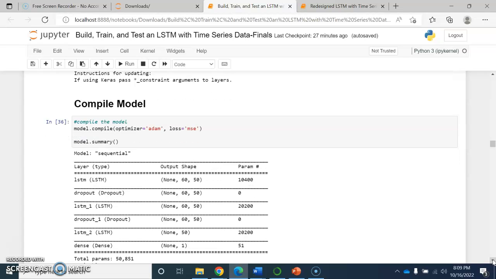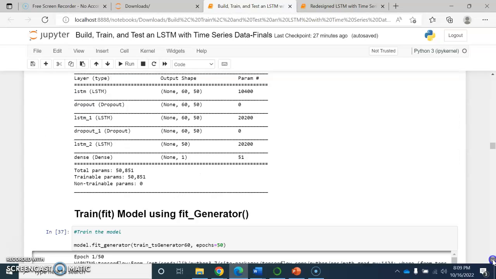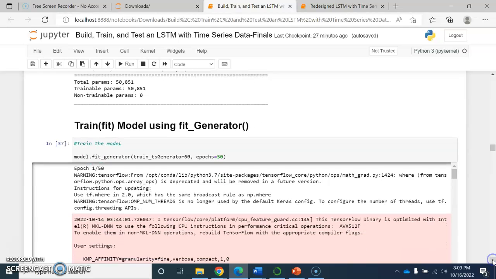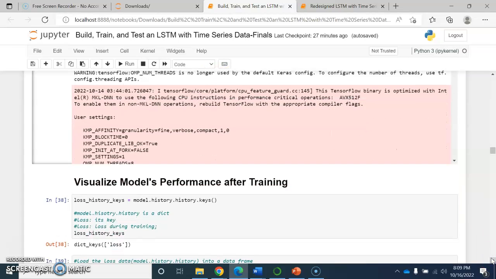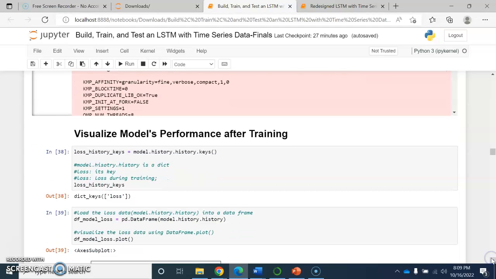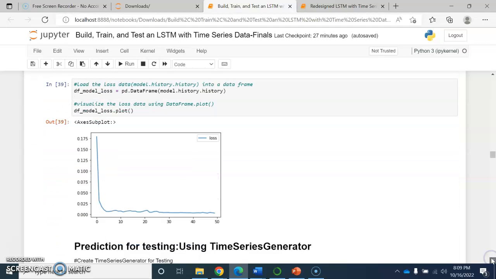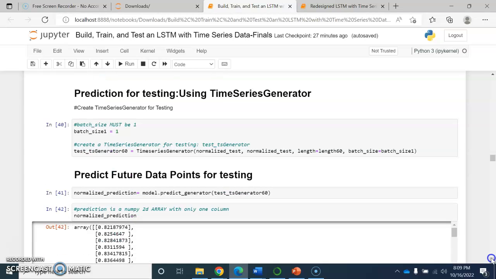And then I went ahead to compile the model, train and fit the model, using the fit generator to go through 50 epochs. It will run 50 times. And then I visualize the model performance after training. And this is what the plot looks like.